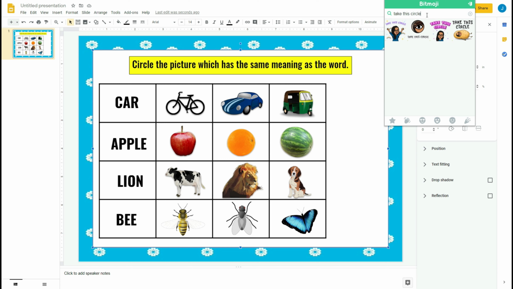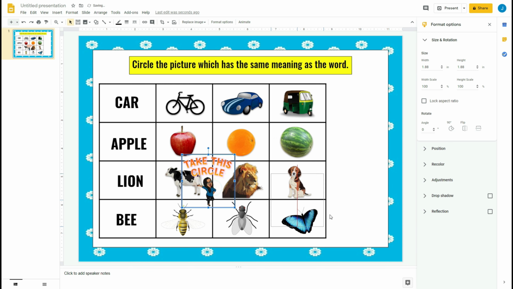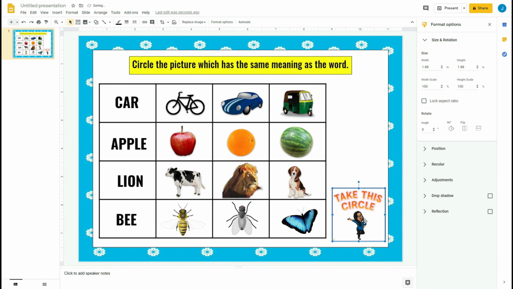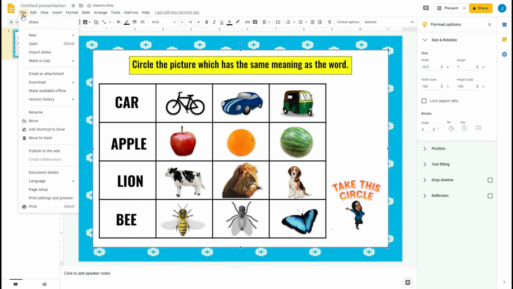Take this circle, and it's going to give me the Bitmoji scene that I want. And that is my Bitmoji avatar, which I've selected for myself. If you want me to show how to create this Bitmoji avatar, please leave a comment down below and I will be very happy to show you that. Now I'm going to place it here, and I realized I haven't given the drop shadow, so I selected them and I gave the drop shadow.